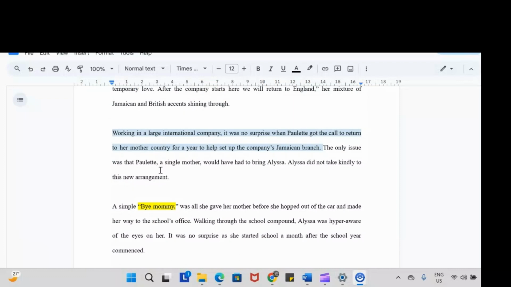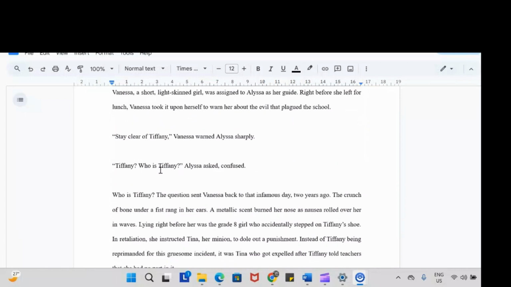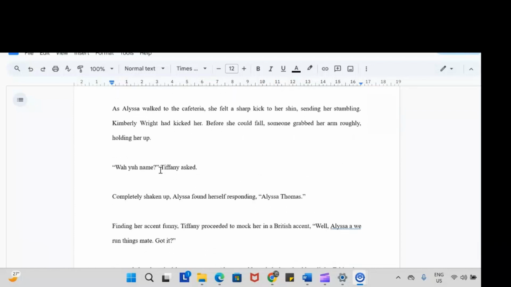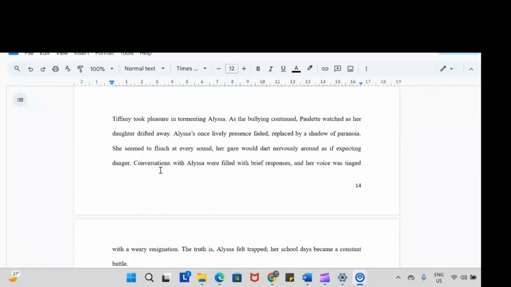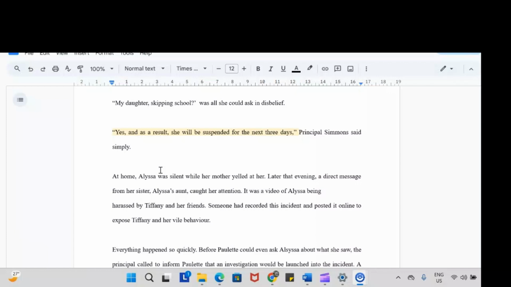Now she says the light yellow was supposed to be the formal register. So let's scroll down and see if we have an appropriate example of the formal register. Okay, here it is. Yes, and as a result, she will be suspended for the next 3 days. Now the person who seems to be using the formal register is Principal Simmons. Let us take note of that for when we go to the language analysis, right? So she does have appropriate examples for the intimate register and the formal register.